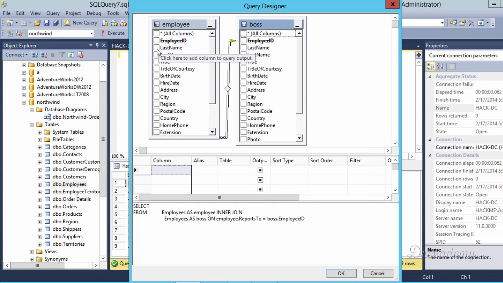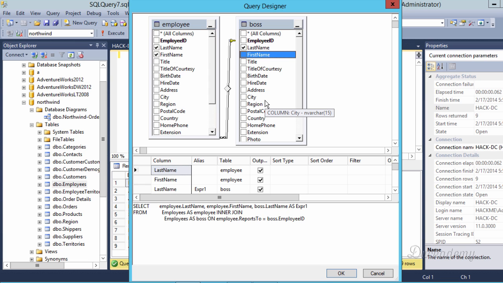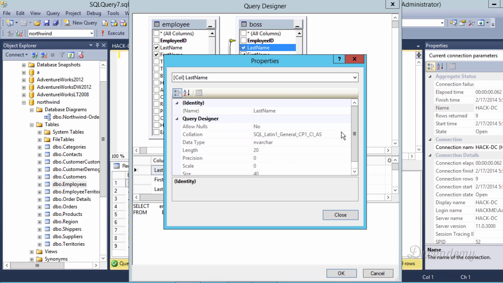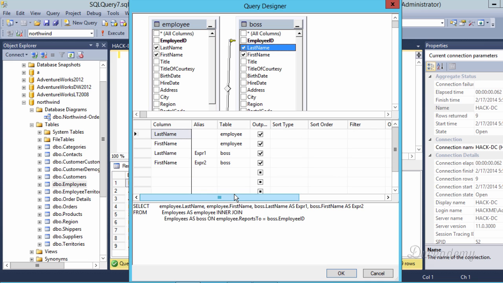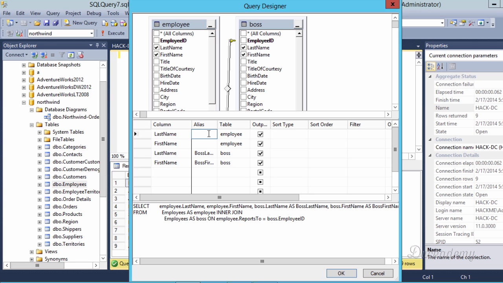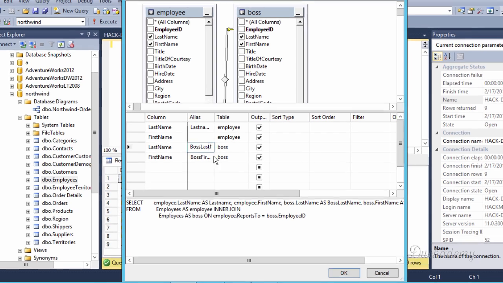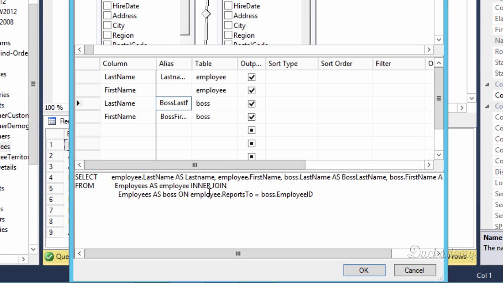And I want to query only the last name and first name of each. And I want to give these columns alias names. Here, alias. This is the boss last name and boss first name, and the employee last name and first name. Great. And as you can see, the designer wrote us the SQL select.